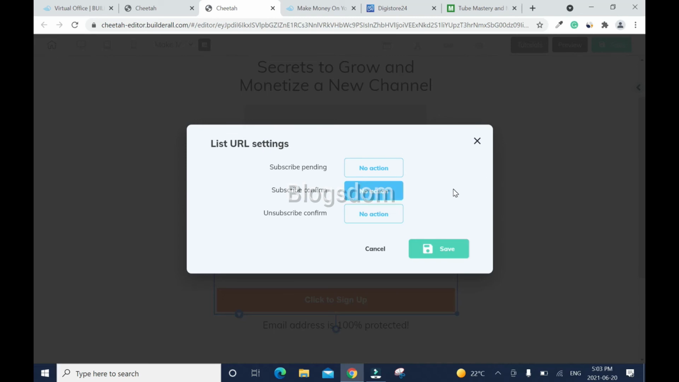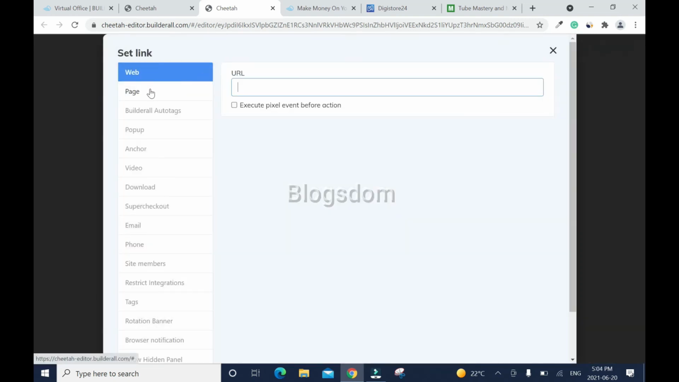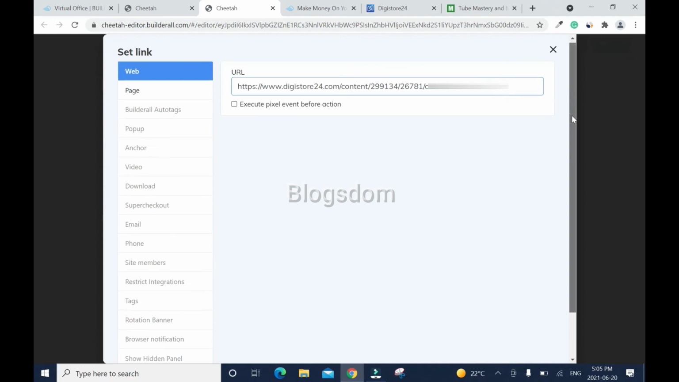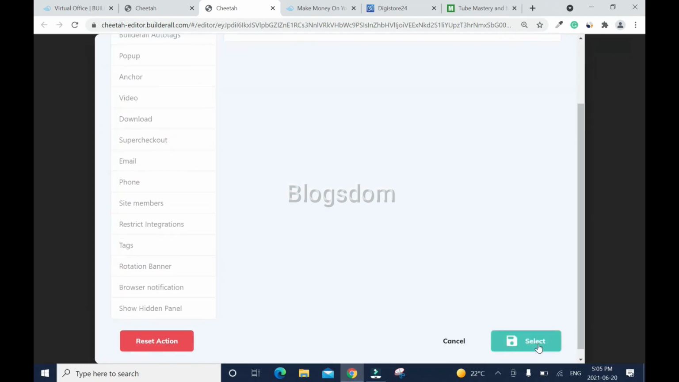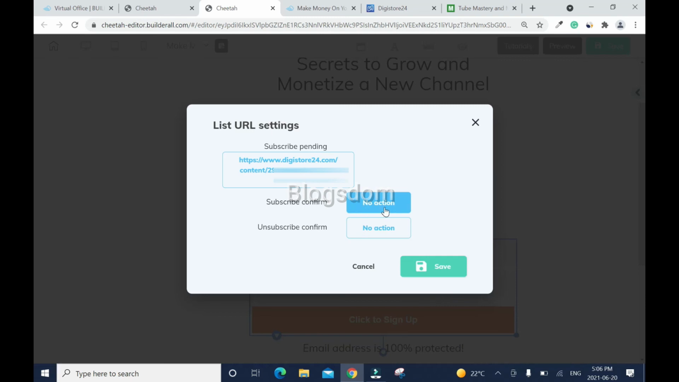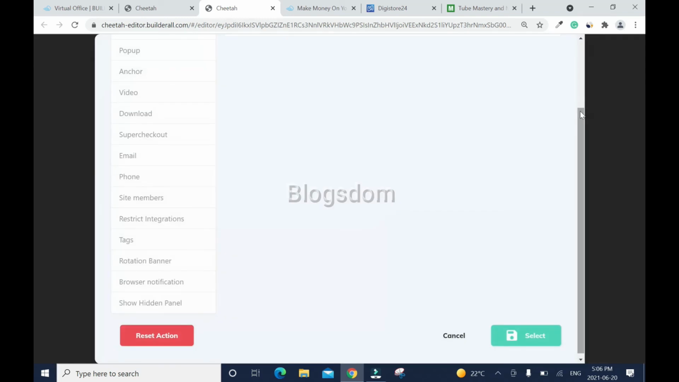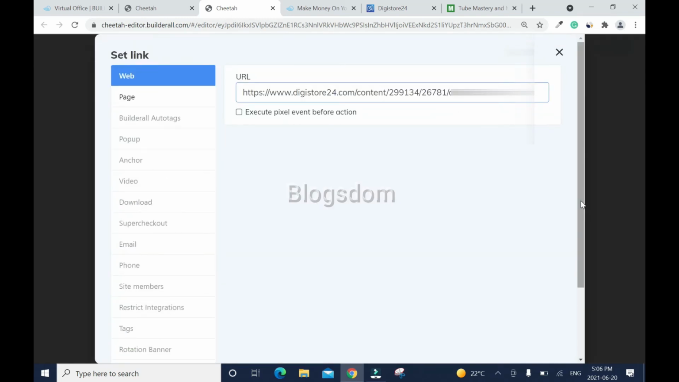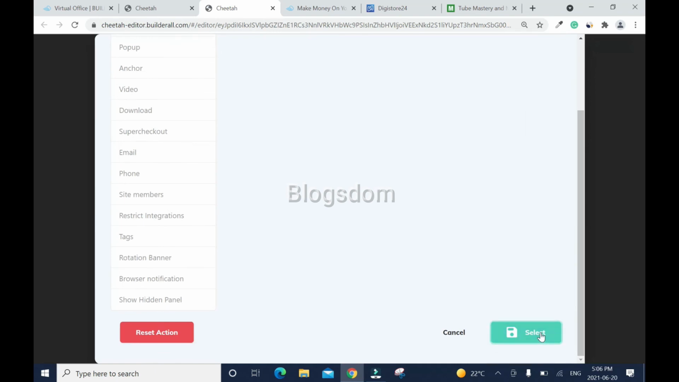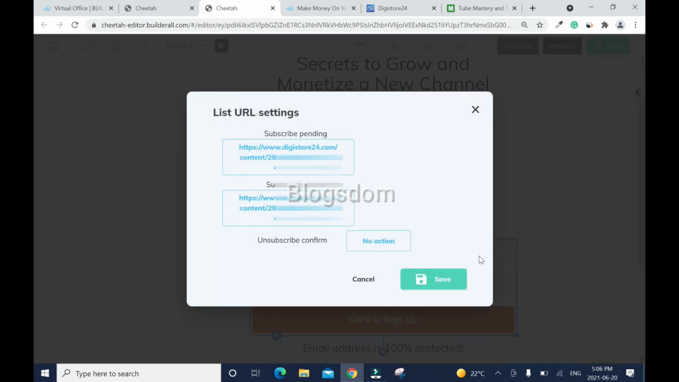But in case, remember I chose single opt-in. With single opt-in, affiliate link here, an affiliate link here once again because they don't have to confirm anything. Okay, so I'll click on it and make sure it's on web, not page. And I'll click. Then I'll repeat the same thing here. So click no action, drop it here, scroll down and click select one more time.